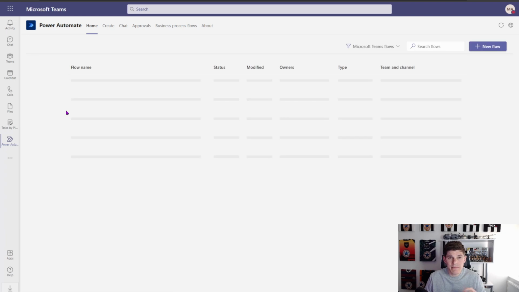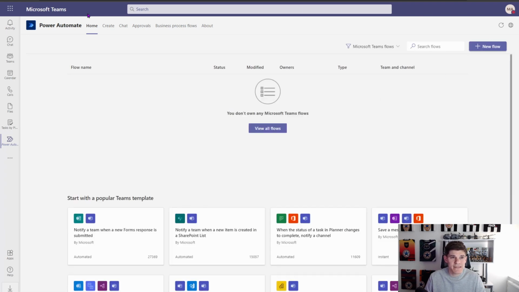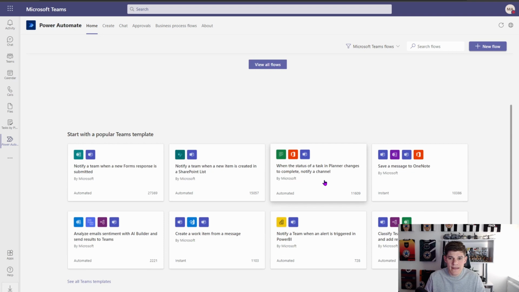and it's going to load Power Automate. As you can see, I'm still in Microsoft Teams. I've not come out of my Teams application, still working in Microsoft Teams here. And what we can see is we can scroll down and we've got these team templates for using with Flow here. So we can build these flows within Power Automate to build out these automated processes. So we've got lots of different ones in here.